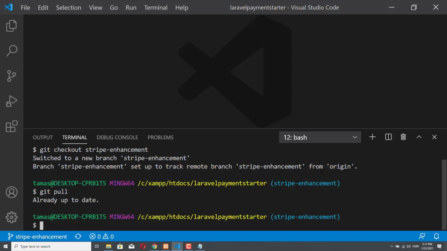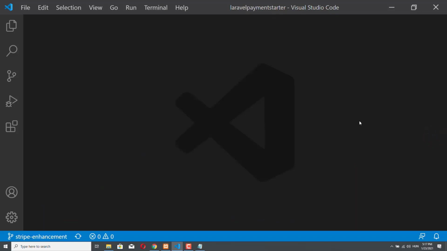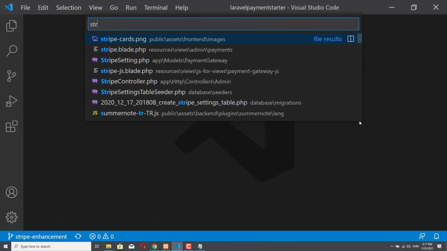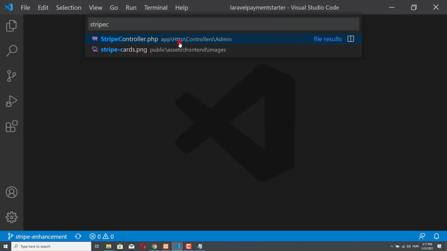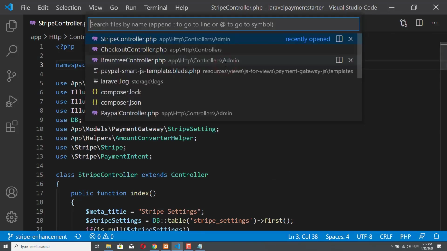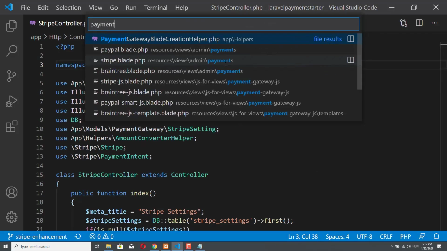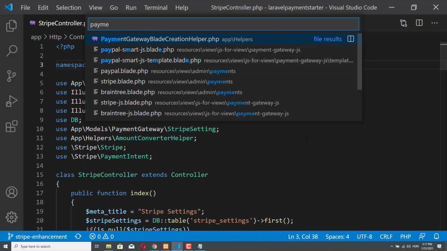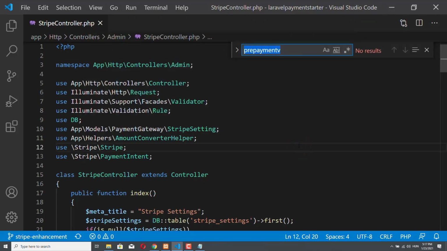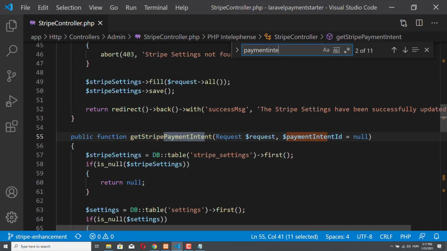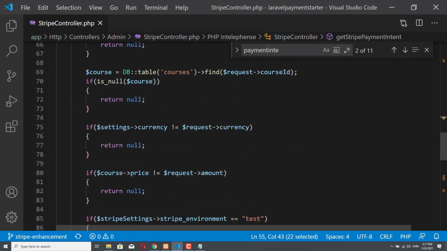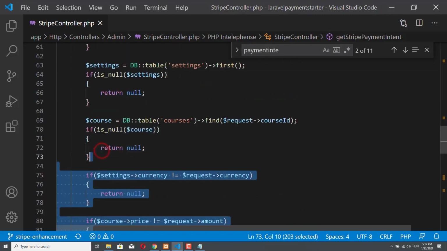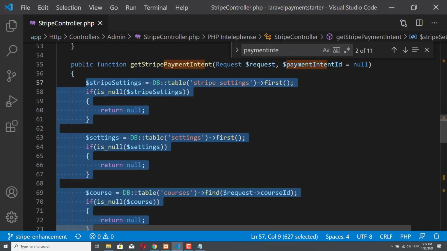And now I will show you what changed. So let's just close this terminal, we don't need it anymore. So only two files changed. We have our Stripe controller. And we have some kind of get payment, sorry, I'm searching the wrong way. So payment intent. Yeah, in the get Stripe payment intent method of the Stripe controller, I added some extra code. As you can see, I added this code, and later I will tell you what is happening here.